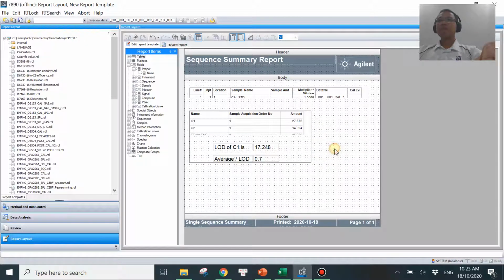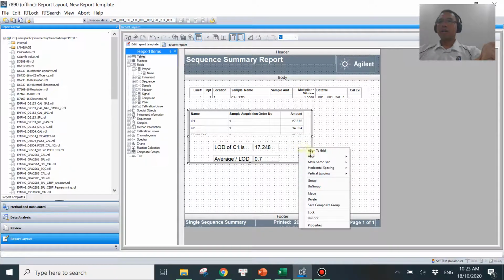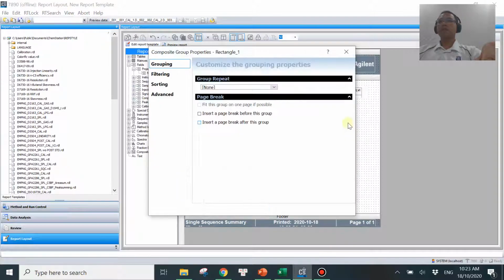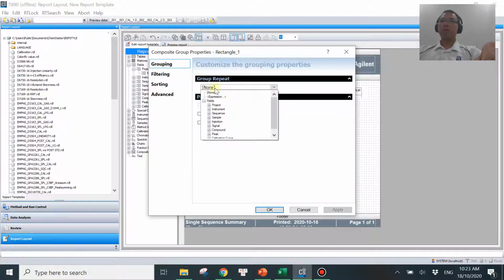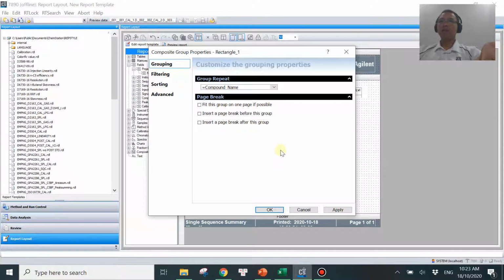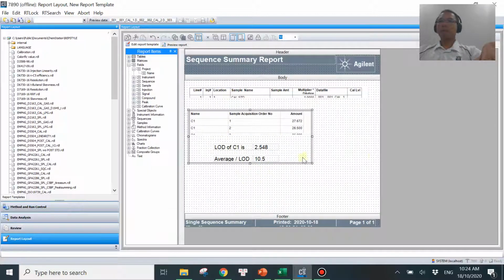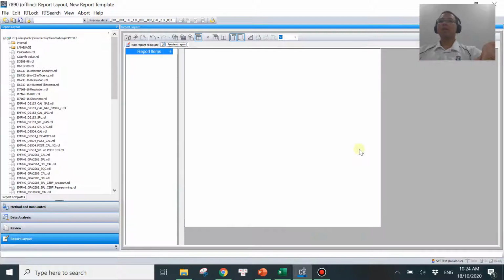Okay. Then what you need to do is double click on an empty space somewhere within the group, something like this. Then you can select properties. Then under grouping around here, group repeat. Instead of none, you select something called compound name. That way, the software will repeat this group by compound name, right? So compound name 1, compound name 2, 3, 4, 5, things like that. Okay, let's hit the preview button.